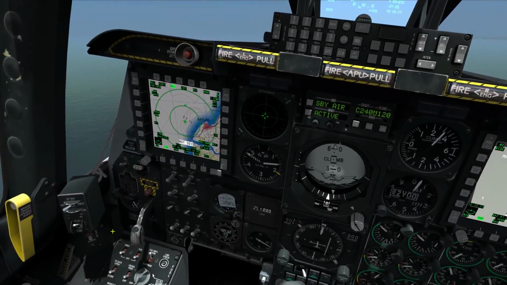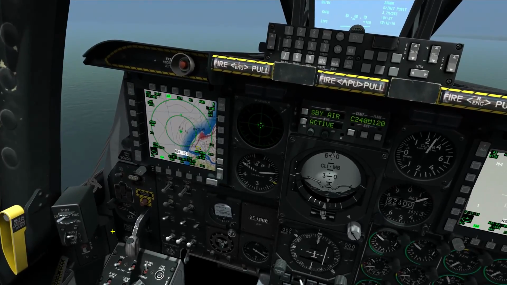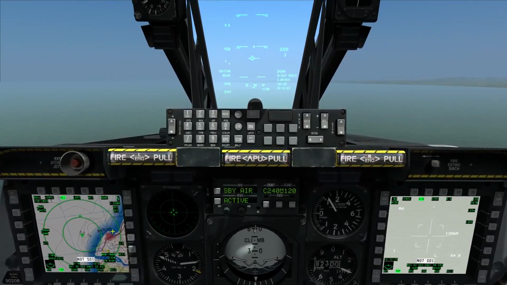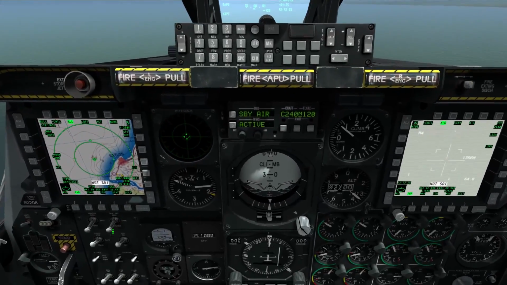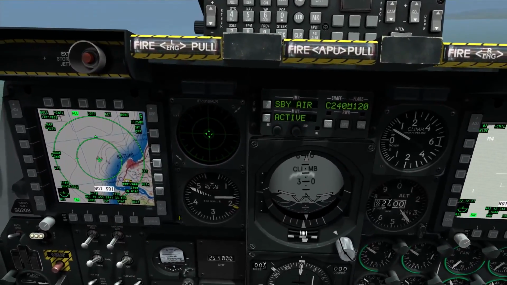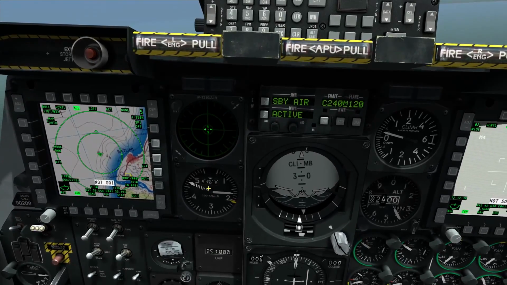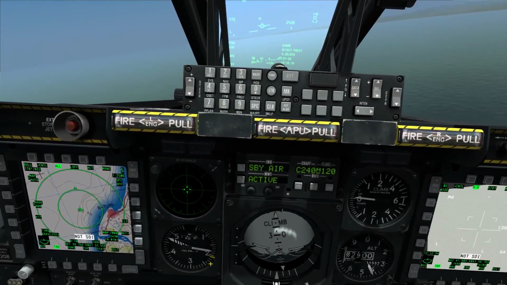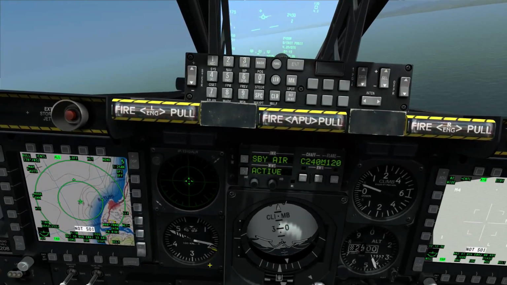But anyway, we've reached enough speed, so we're going to bring the flaps in. That'll help bring up the speed, because I am a little slow. So yeah, showing 170 knots as of right now.